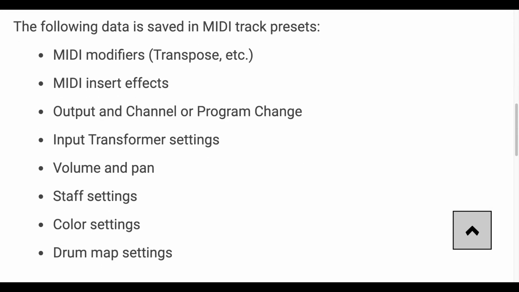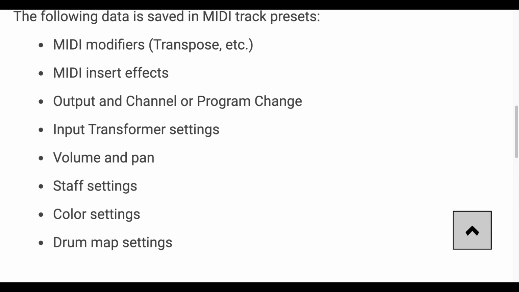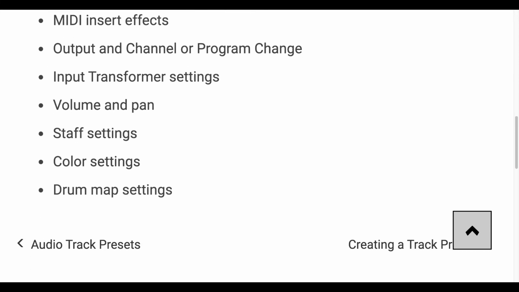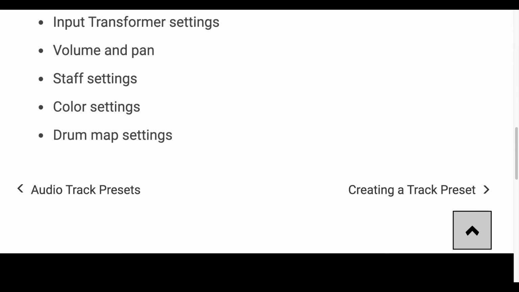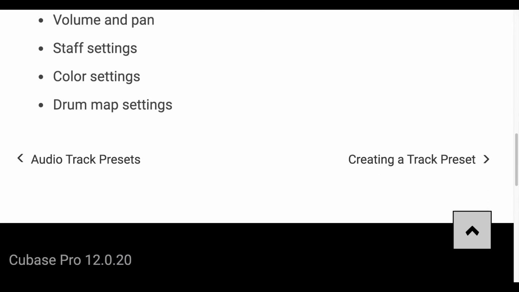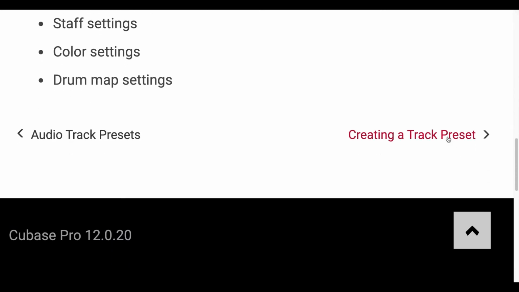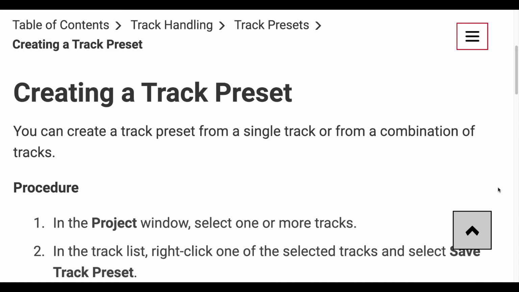The following data is saved in MIDI track presets. MIDI modifiers, transpose, etc. MIDI insert effects. Output and channel or program change. Input transformer settings. Volume and pan. Staff settings. Color settings. Drum map settings. Audio track presets. Creating a track preset.